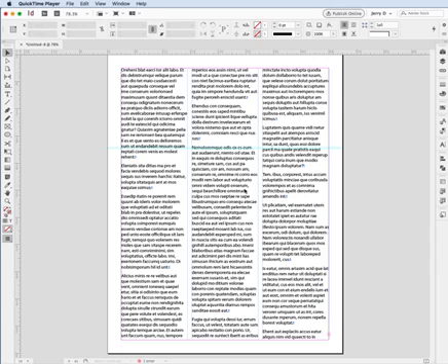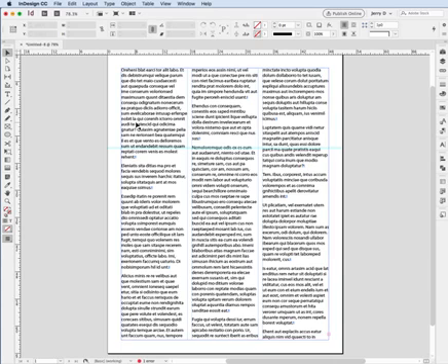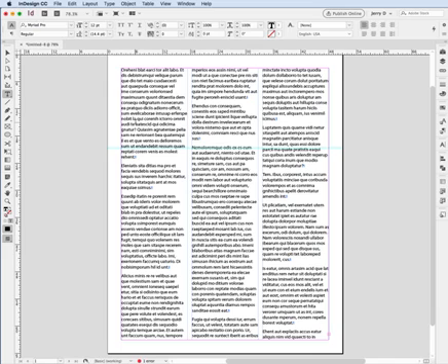Now, let's look at what baseline grid is and what it's not. As you can see, we have the leading set right now on 12-point type, as you can see up here in the control panel, on 14.4 points of leading. But as you can see, it's not aligning across all three columns. So here's how we're going to solve that problem.